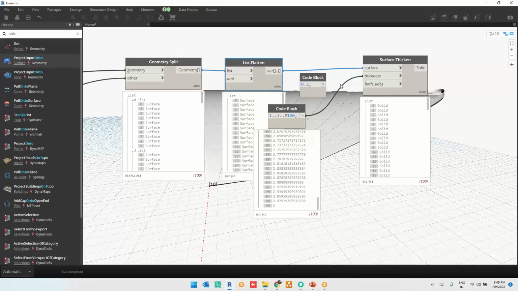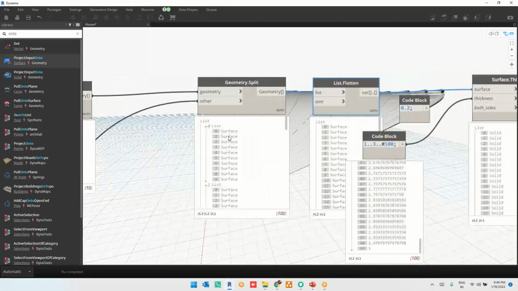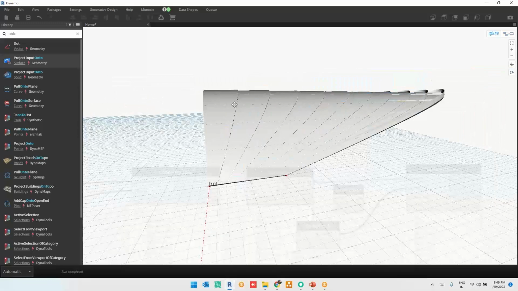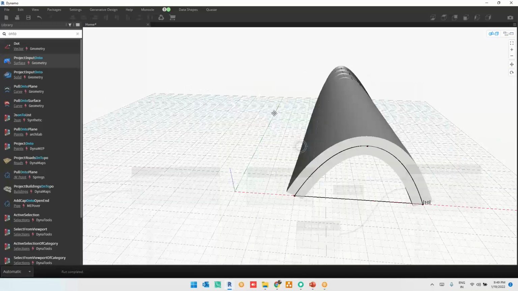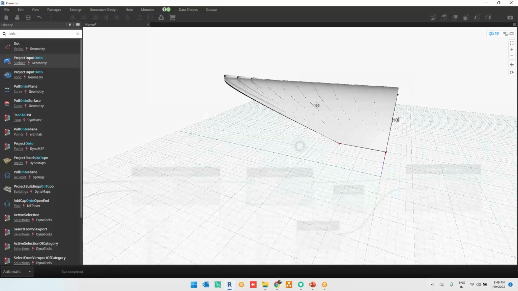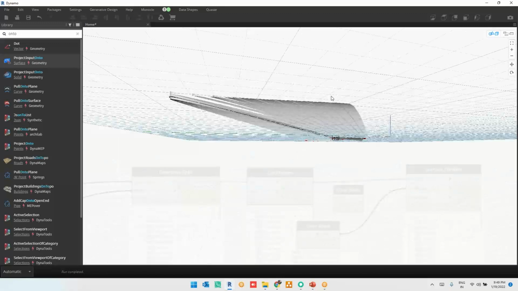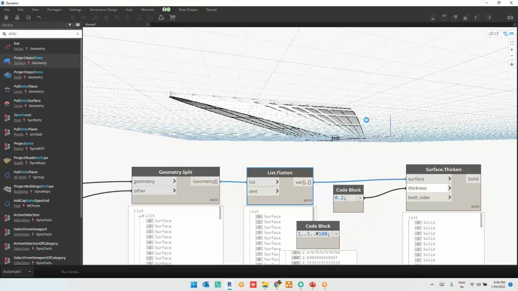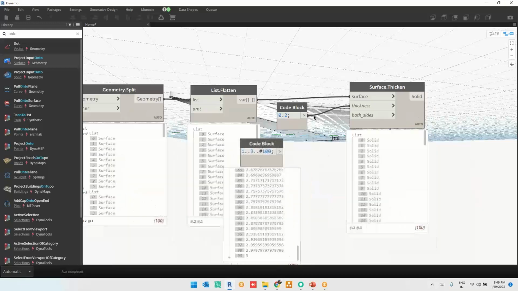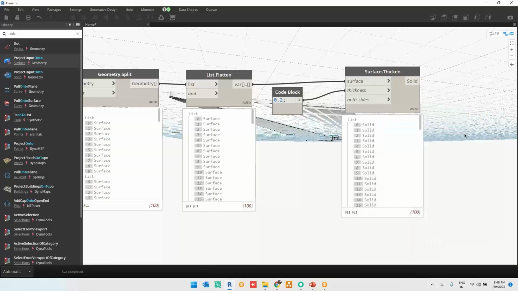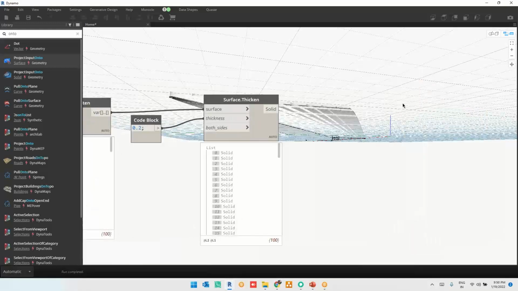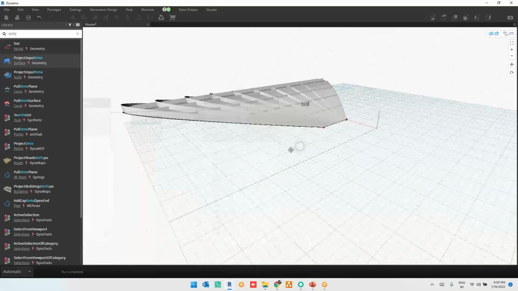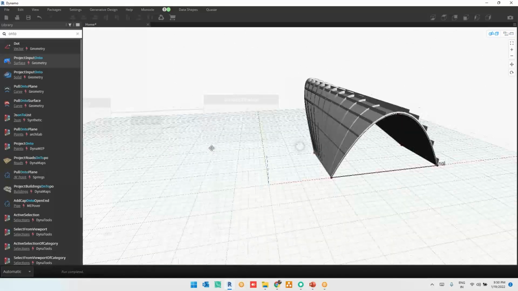Can I feel the difference? I don't think so. Oh my goodness. Too worse, very worse. Reverted back. So that is how, if you want to assign a different thickness to it, then this is how you can play.